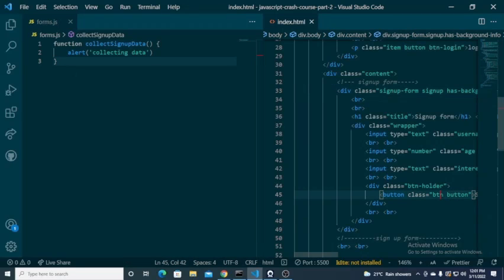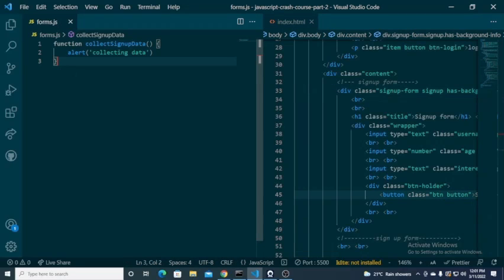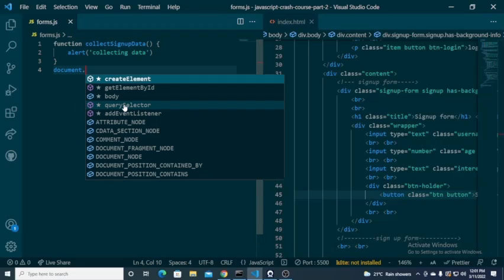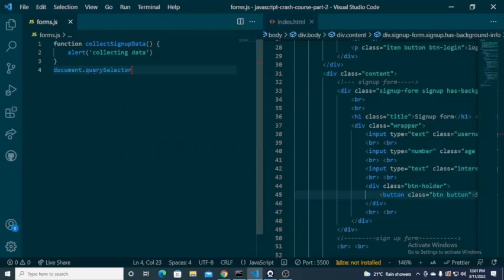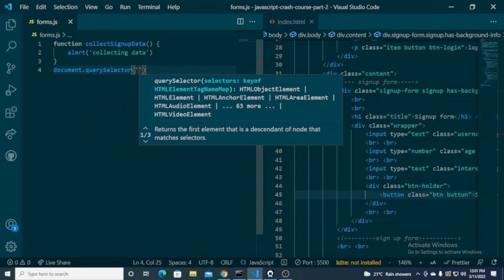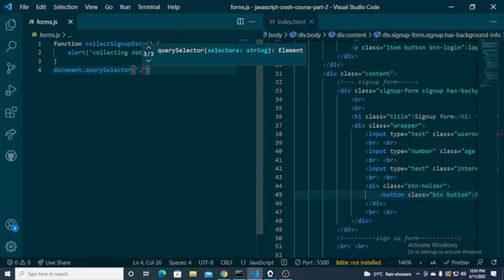It's called btn. So as you can see, it's just called btn. So we're just going to say document.querySelector. I love to use querySelector, and then I'm going to give it the dot to indicate that I'm specifying the class. If it was an id, I would use the hash symbol, but I'm going to use the dot and then .btn.